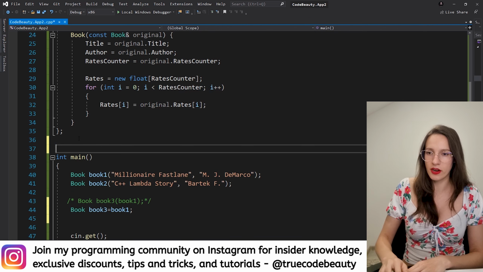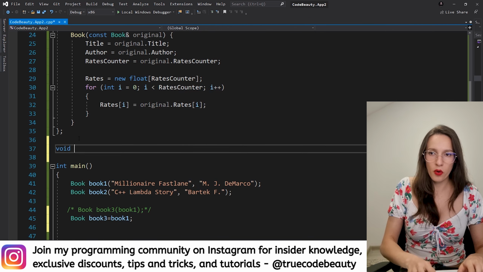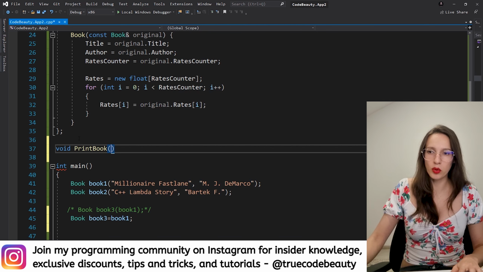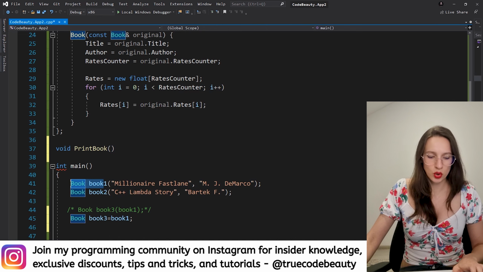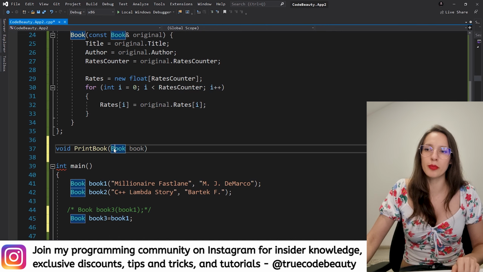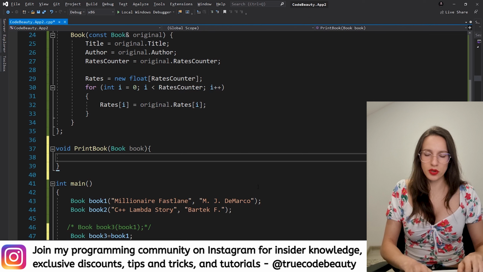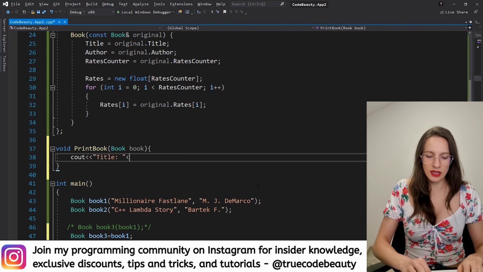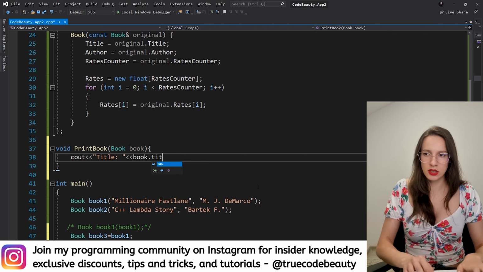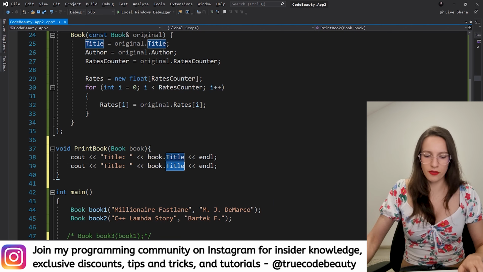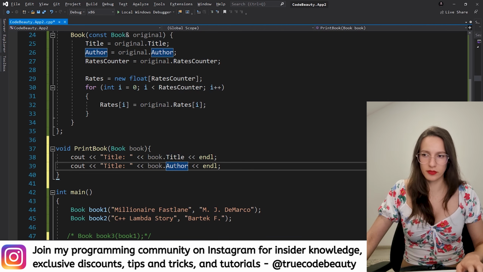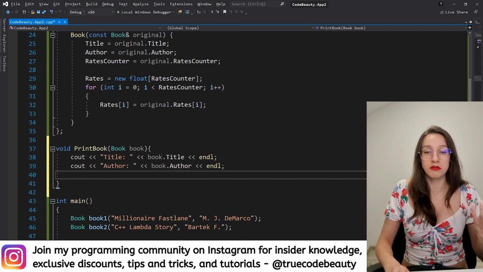Let's create a function here. Let's say void printBook, and here I will pass a parameter to my function of type Book, and I will call it book. So here I will say cout title and book.title and let's add end line. Let's do the same for author. Okay, copy it, paste it here. And let's also print the average rate.